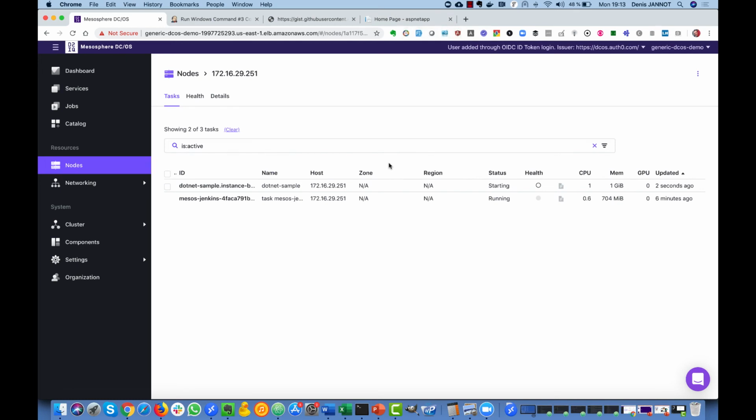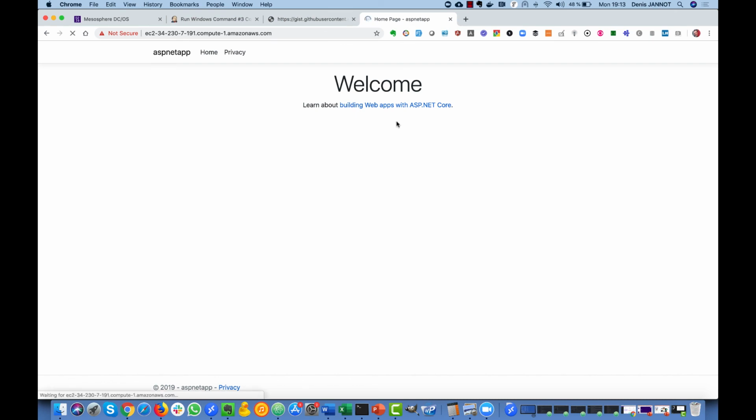I could have set instances equal to two, so that I get two instances of my app, and I don't even suffer when I kill one of the containers, but just to show you that you get the same benefits you get with Linux containers. So I'm going there, trying to access it again, and you see I can access my application.